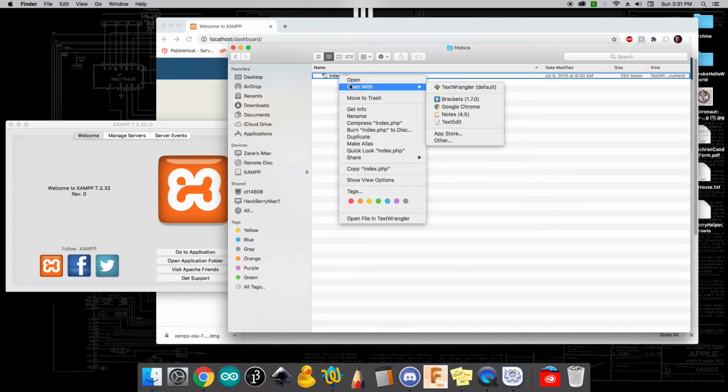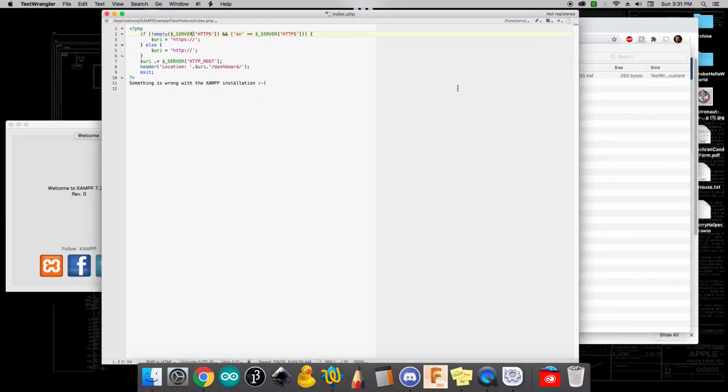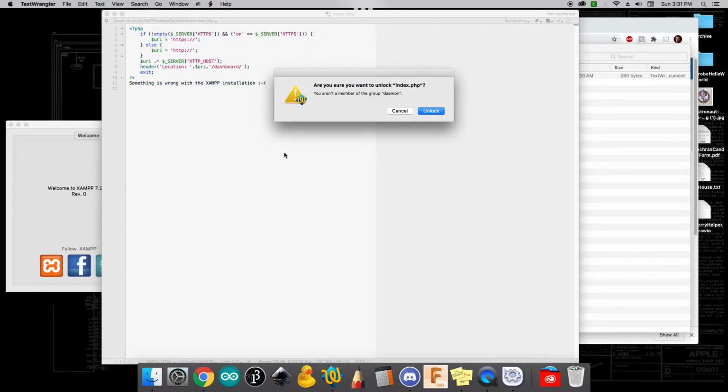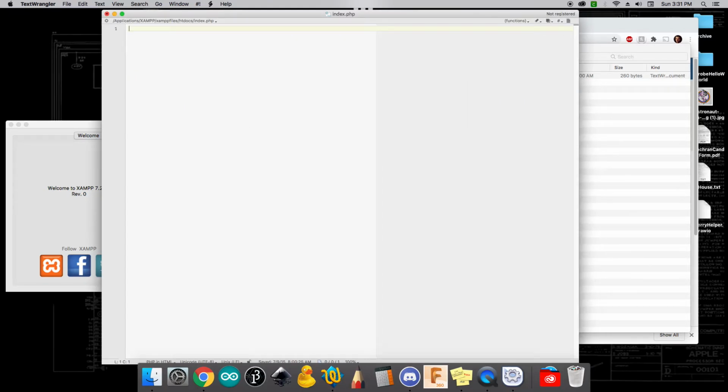And I actually want to open this one up. Now I'm going to use Text Wrangler, but you can also use BBEdit or Notepad++. Any text editor is just fine. Okay, and what you'll see here is kind of that sample data. I'm going to get rid of all of that. Yes, I do want to unlock it. And we're going to write our very first PHP file.